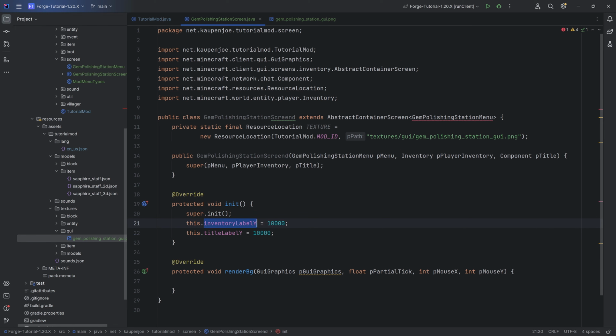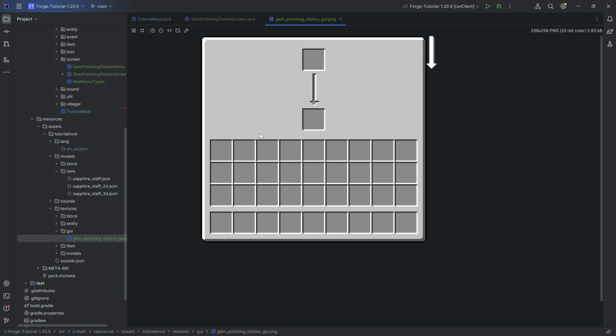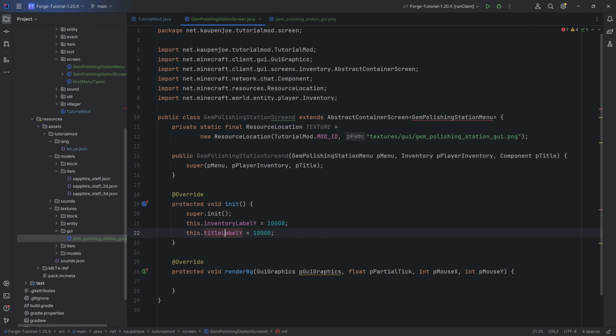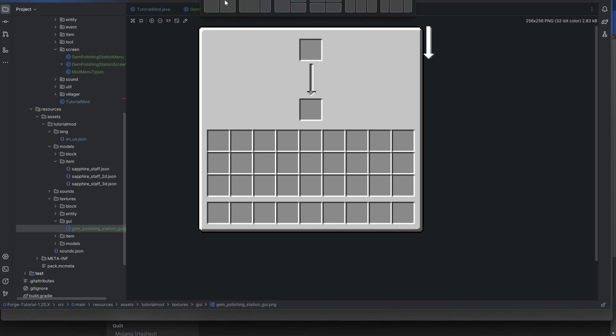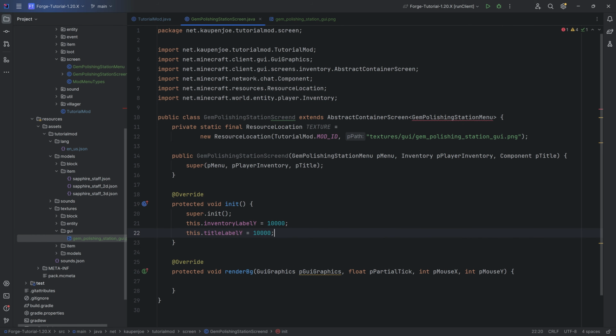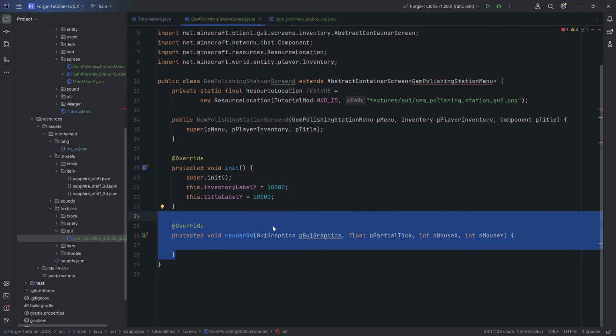So basically, this is going to be the inventory label written right here, and then the title label is written right here. You can change that, and it is as easy as just changing the y and the x values if you want to, for example, move them. Now for the rest of the class, I will just copy over the contents of this.